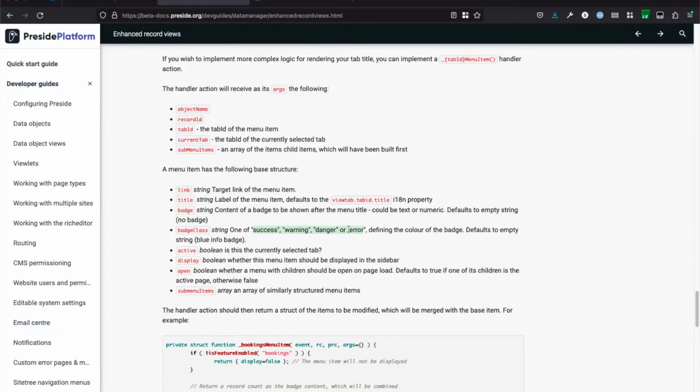So you might have a red one. That class may be just based on some logic within that handler, so it might not always be red. But if you wanted it to be red under certain circumstances, you can set the badge class. There is also a display option, and by default display is true. It will display it.